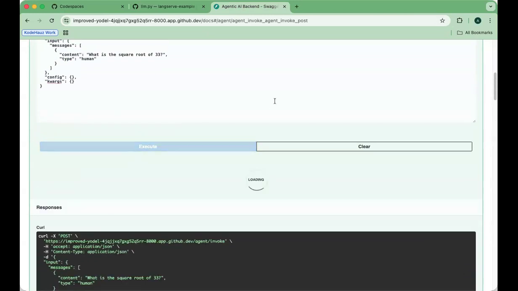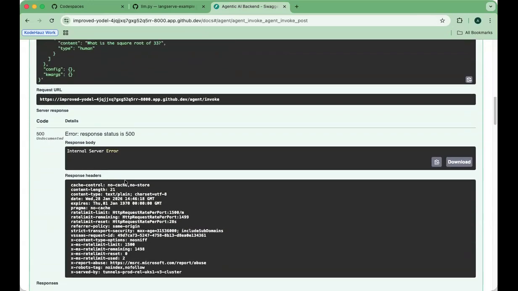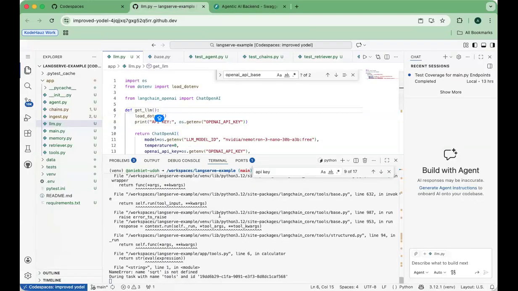Now execute. So this time around, the fact that it's taking a bit longer means it's actually done something. But we still get the 500. So let's see. Name SQRT is not defined. Right. So you can see that something strange has gone on.